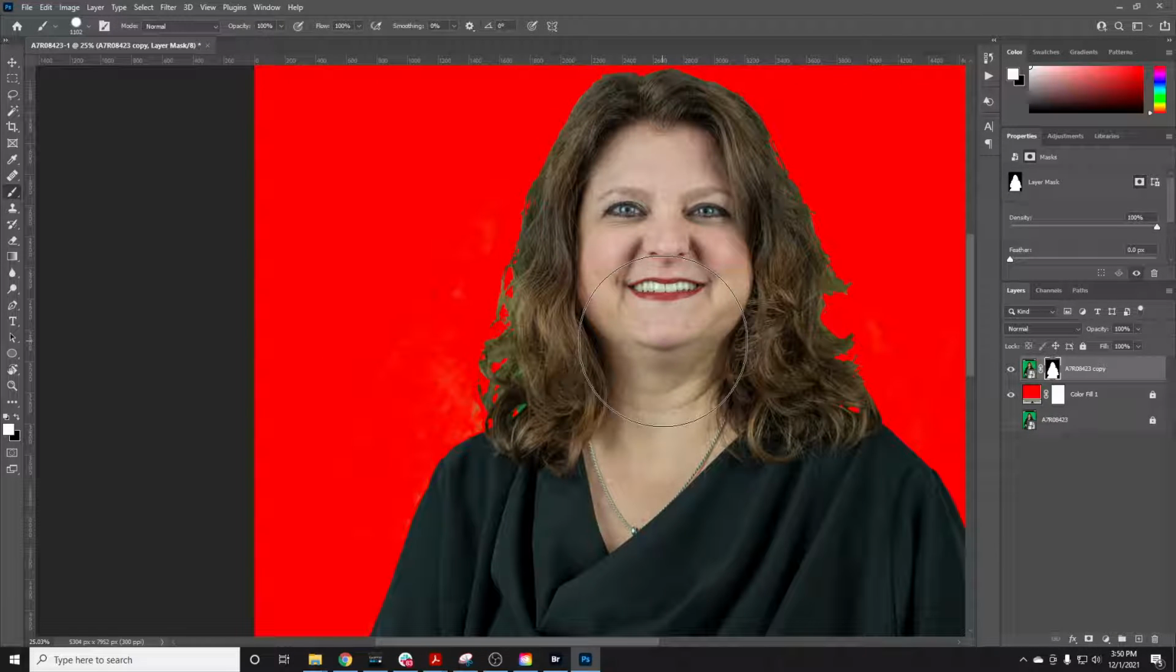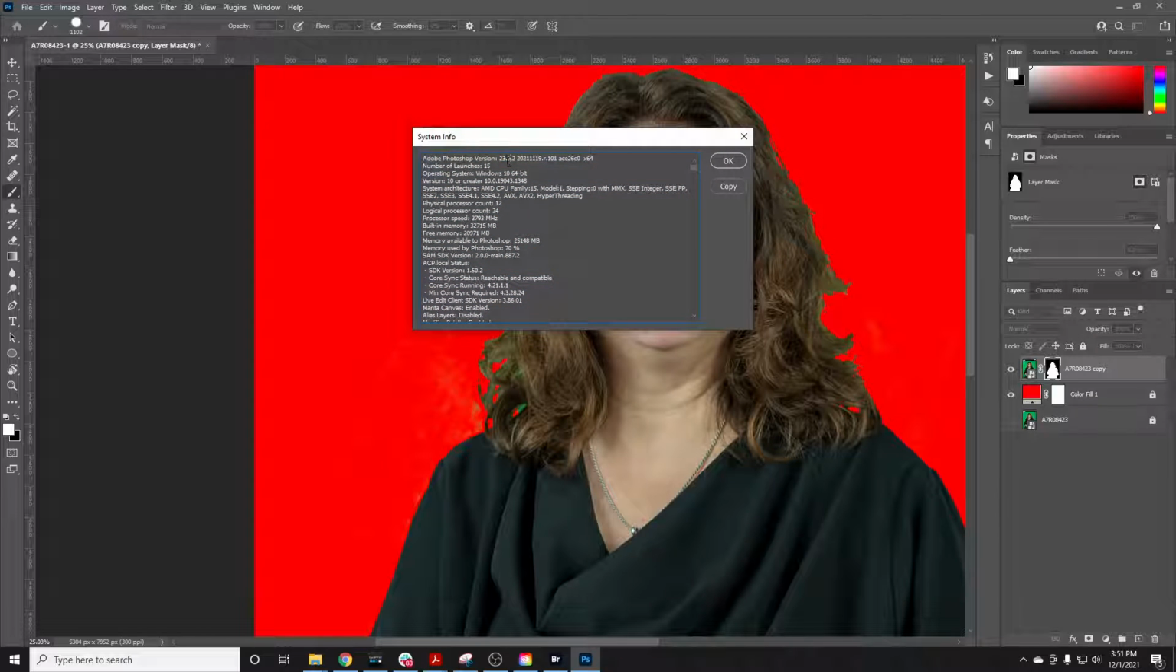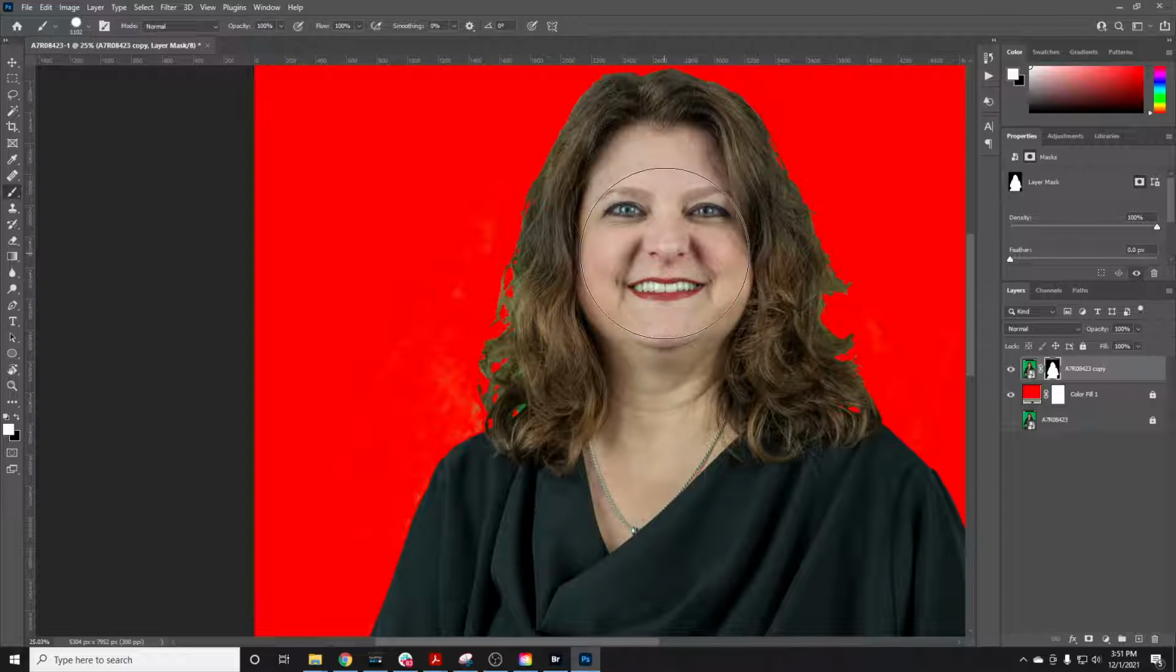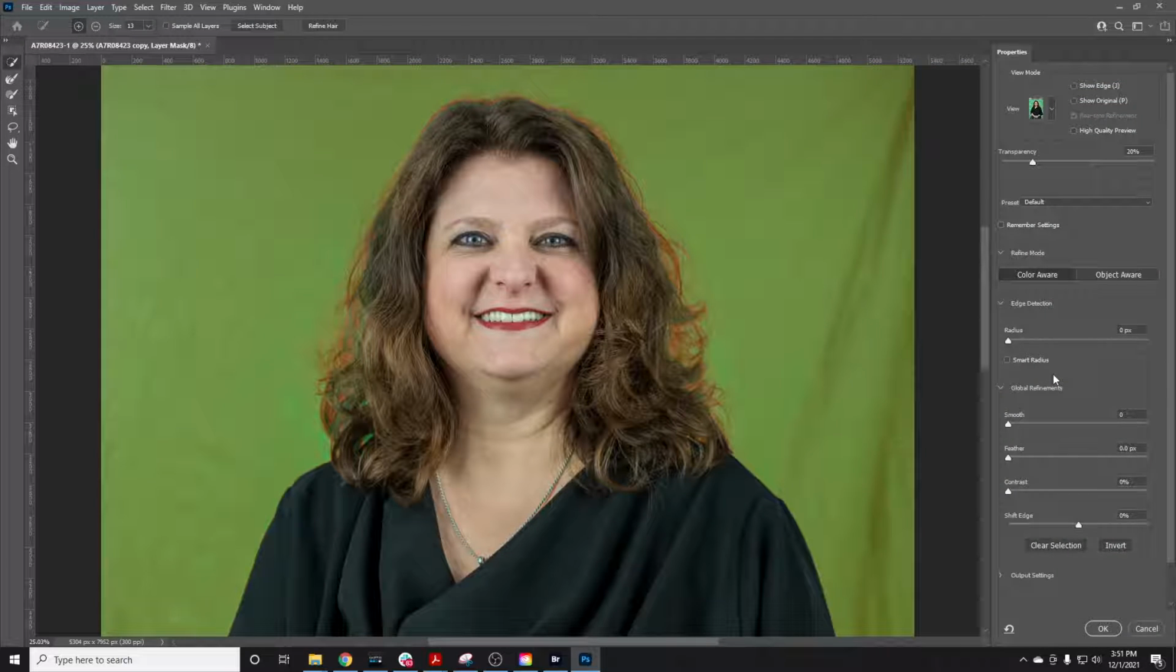Now everything but our hair looks pretty good as far as masking goes. So what we can do, since we're in the newer Photoshop, is check the Photoshop version right here. But if you have any of the newer CC Photoshops, this will work. So I'm gonna double click on the mask right here, and then I'm gonna do refine hair right up here at the top of the toolbar.